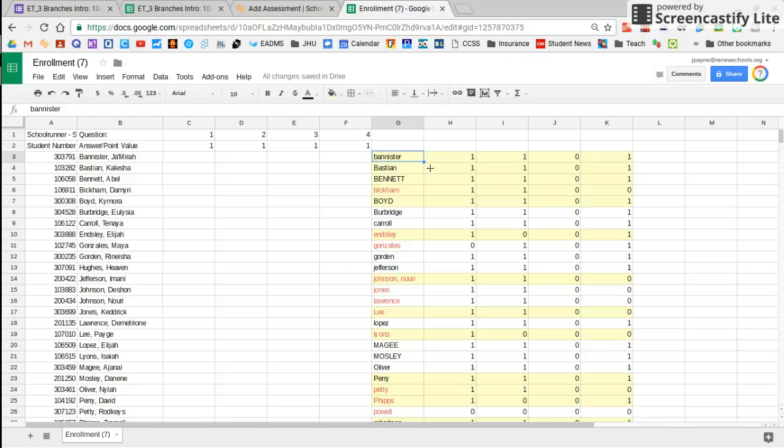So I need to look for students that weren't here. So I'm just going to go and match them over here. I put my cursor on the first name, and I can see over here which row it is matching up with. So I'm just going to push the down arrow and keep matching them. Bastian, Bennett, Bickham, Boyd, Burbage. And all of a sudden I see a student who wasn't there because Jefferson is not Hughes.